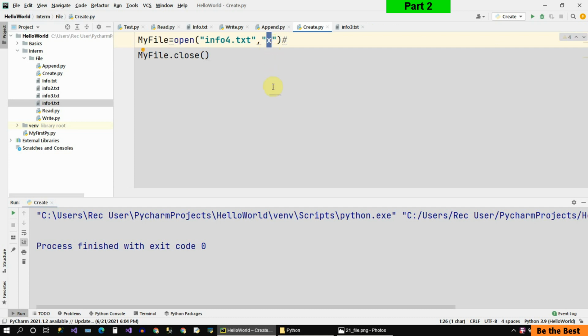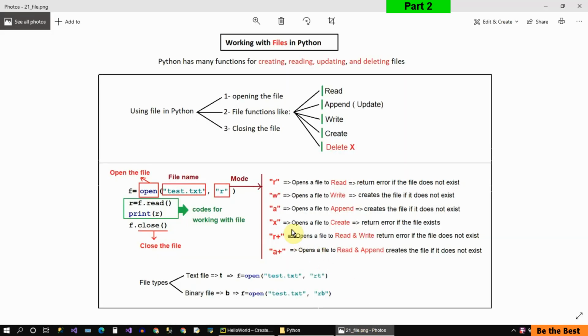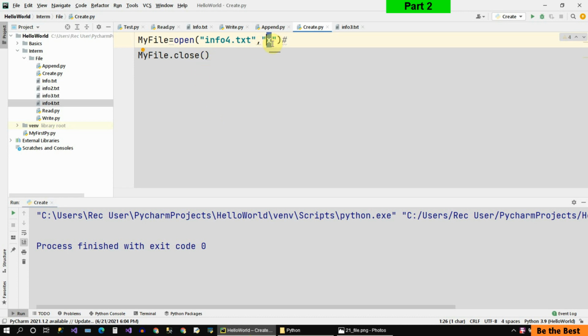And you know what, if you only want to create the file, instead of the x you can use another mode, and you can use the w. As I told you, the w will create the file if it doesn't exist, and if the file exists, without any errors it will ignore creating the file. So if you want to create the file without any errors, you can use the w without any code inside it. Let's say this is the x, and also I can use the w.